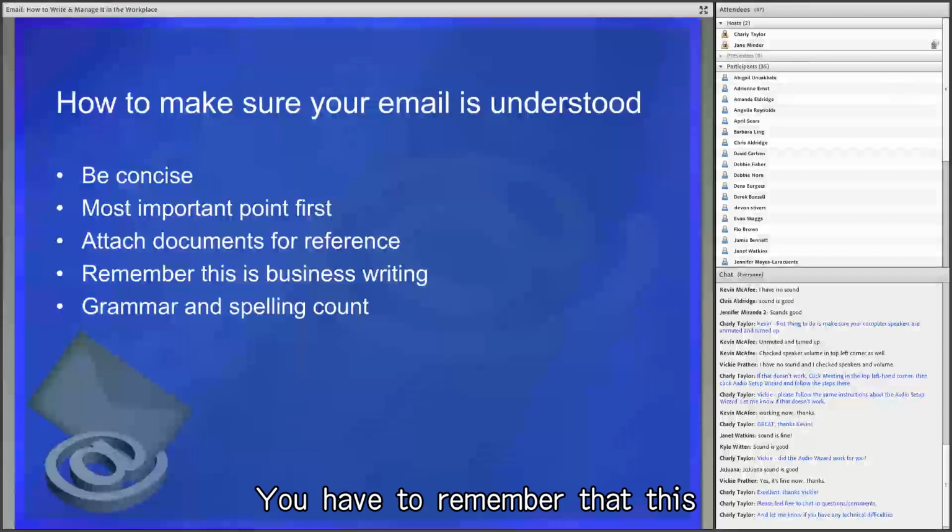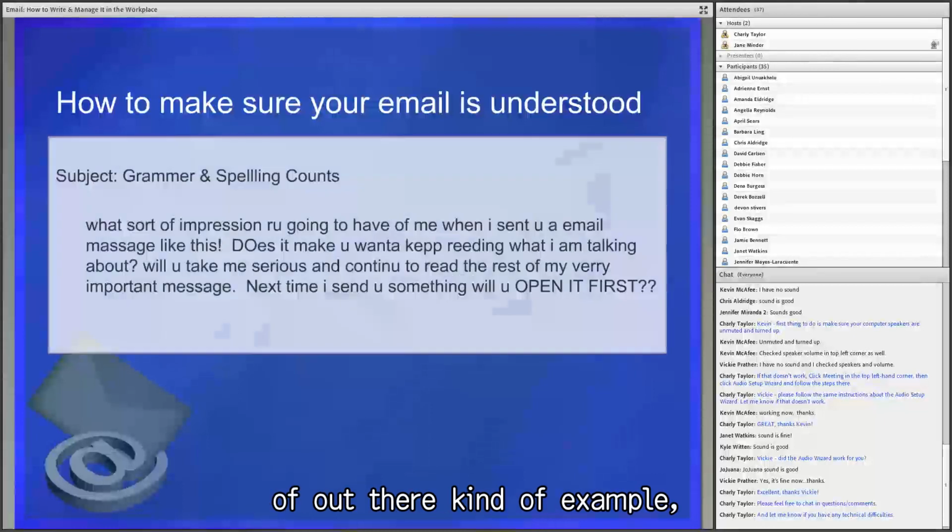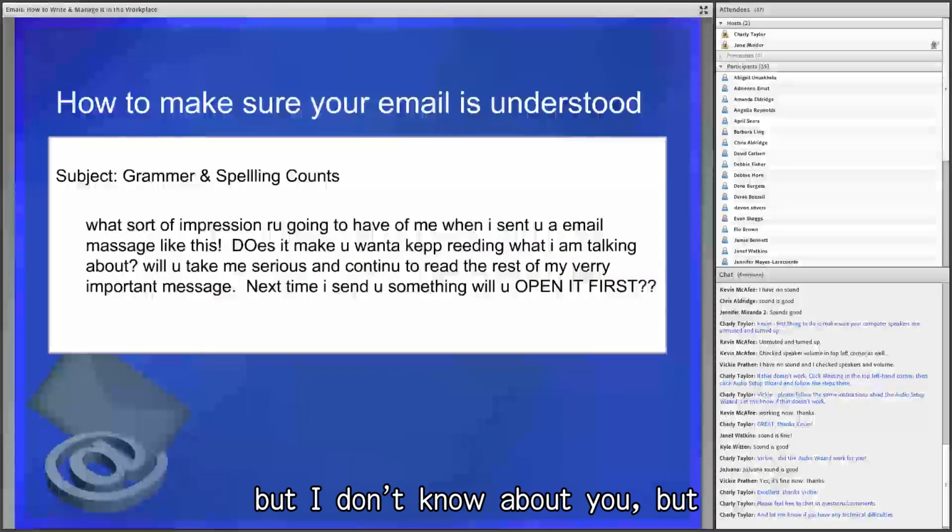And you have to remember that this is business writing. You are representing your agency when you're writing, particularly when you're writing to customers. And grammar and spelling do count. And again, I've got another sort of out there kind of example, but I don't know about you, it may not be too far off. Let me try to read this.